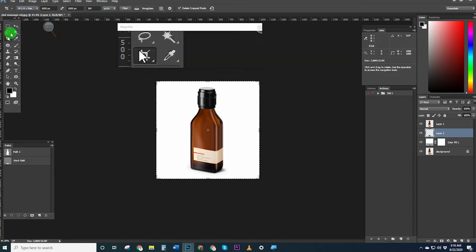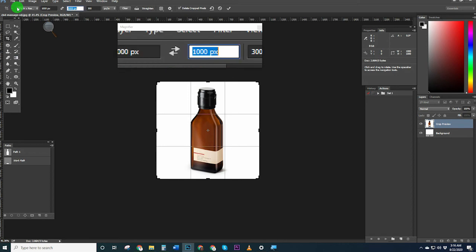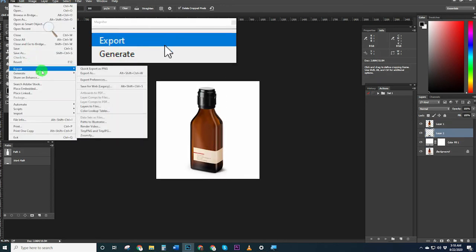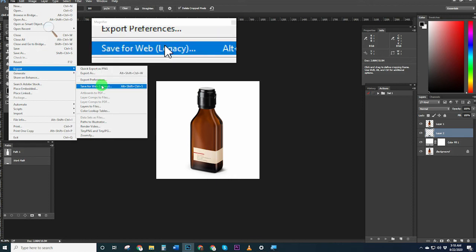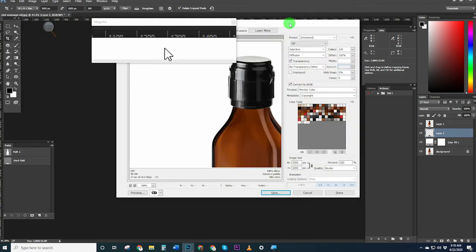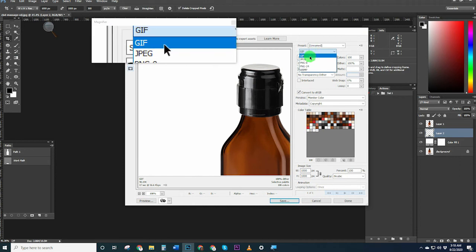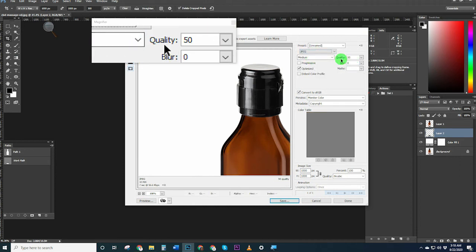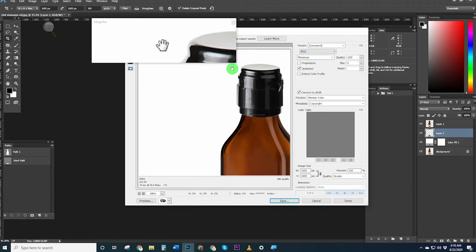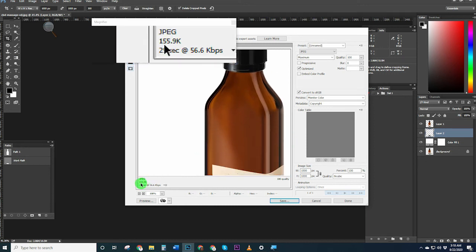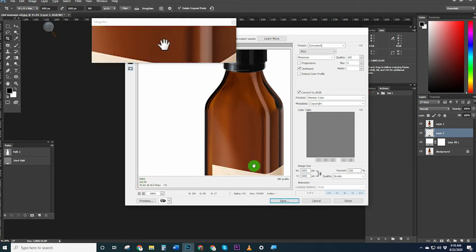Then just click the crop tool and make the height and width 1000 pixels with 300 resolution and double click on the canvas. After that, export the images and save for web. Select JPEG, quality 100%. That will keep the quality at 100%, and at the same time the size decreases to only 155 kilobytes. That's pretty light for web upload and it's perfect.